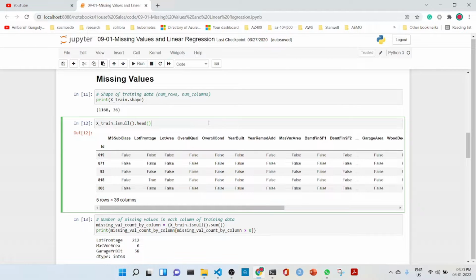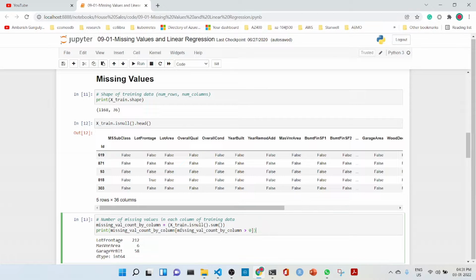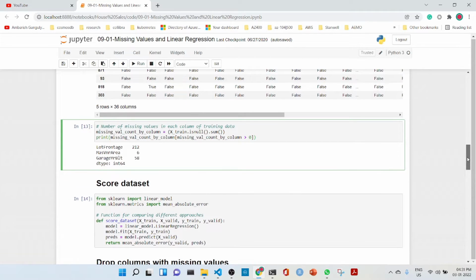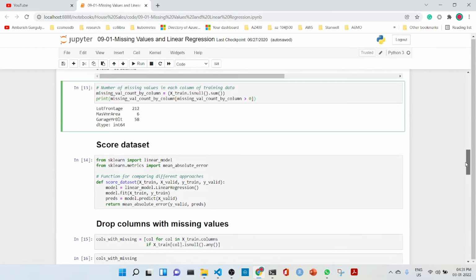For the missing values, what we would like to do is to understand what the missing values are, and we calculate them by X_train.isnull().sum(), that is a missing value count by column. What we get is that there are three variables which have missing values.